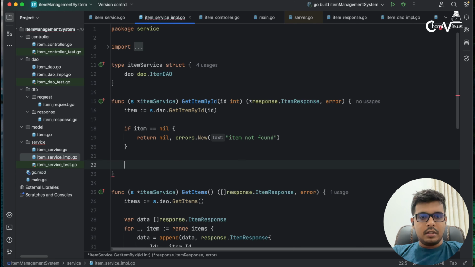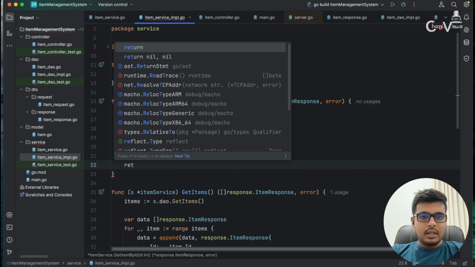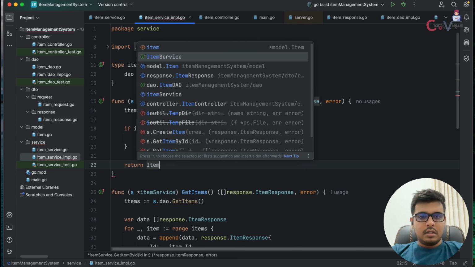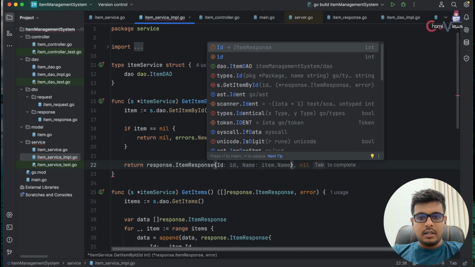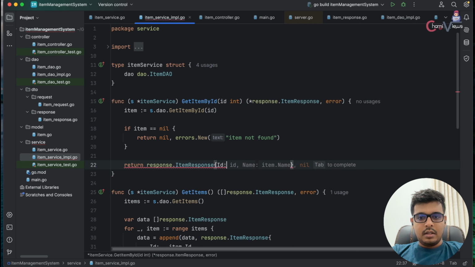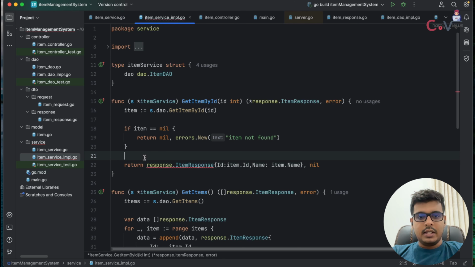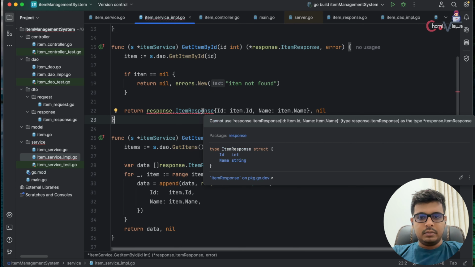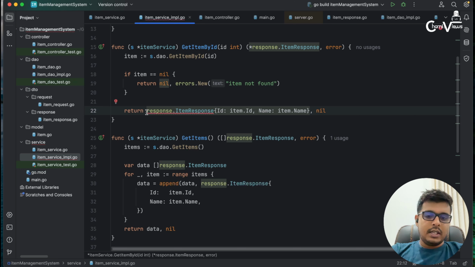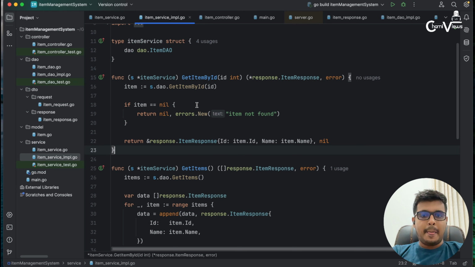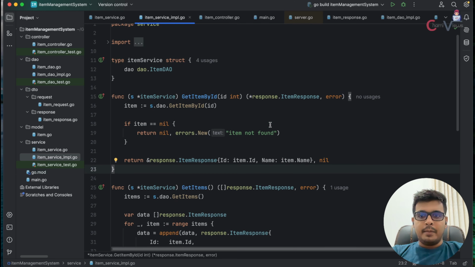If there is no error, then we can return the item response with the ID equal to item.ID and the name equal to item.Name, and the error is nil. We want to pass this as a pointer again.